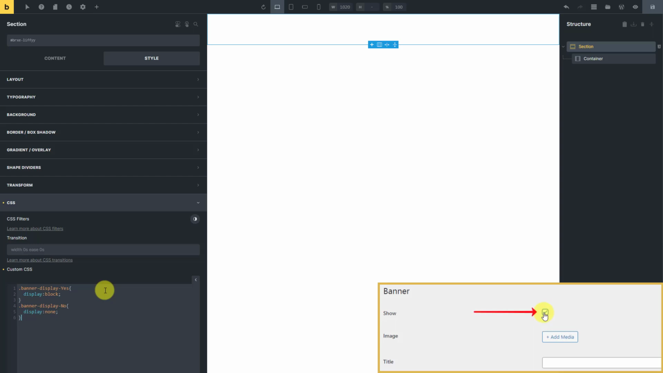If you check this box to show the banner, the value saved in this field will be yes. And the class will be like this. So these lines of code will display the banner on pages. Otherwise, if you uncheck this box, the class will be like this. Then the banner will disappear.